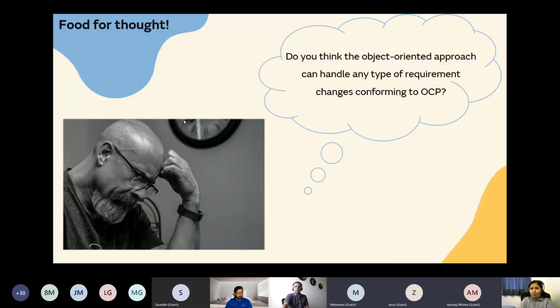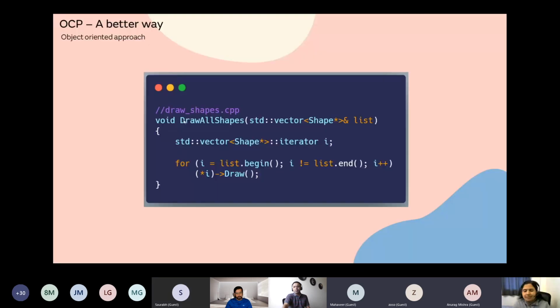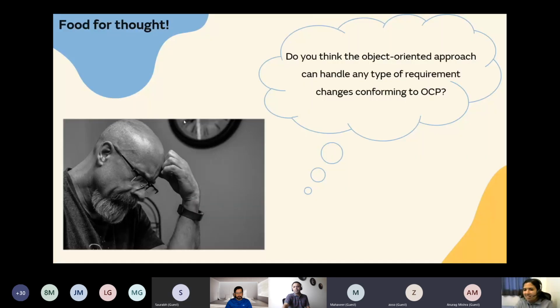Here is food for thought for you. Do you think the object-oriented approach can handle any type of requirement change while conforming to OCP? Any thoughts? Suppose the customer requirement is that I have to draw all the circles first and then draw all other shapes. Believe me, customer requirements can come in any way. We can't expect what requirement change they need, right? So that is also a requirement change.